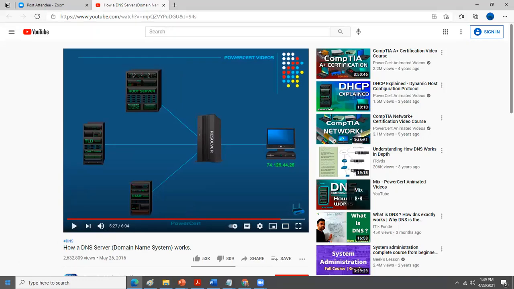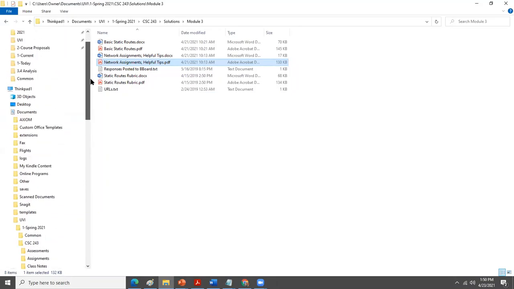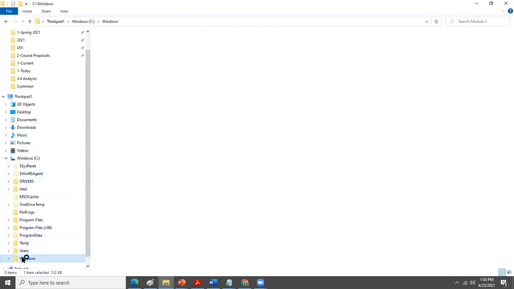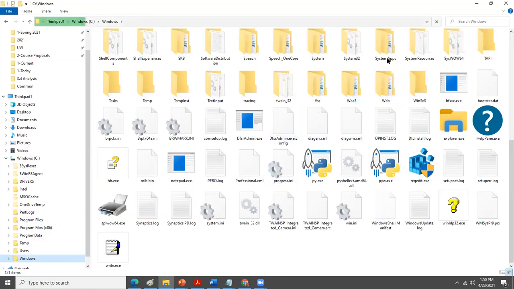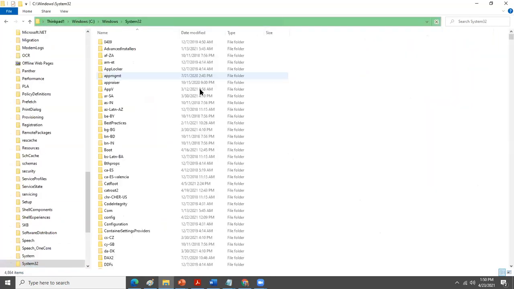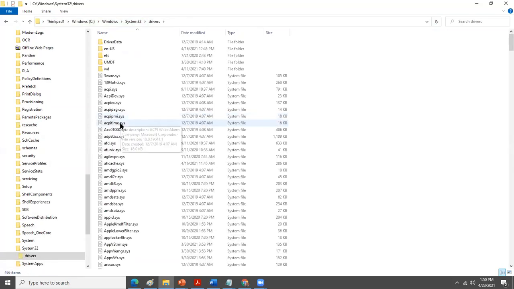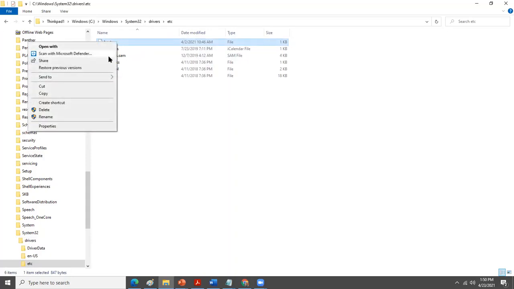Here's what we mean by host's record. Inside your Windows machine, inside the Windows directory, there is a System32 directory. There's a drivers directory. There's an etc directory. And inside here is a hosts file.